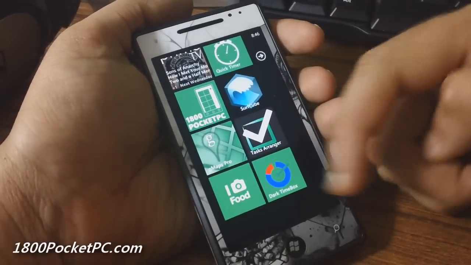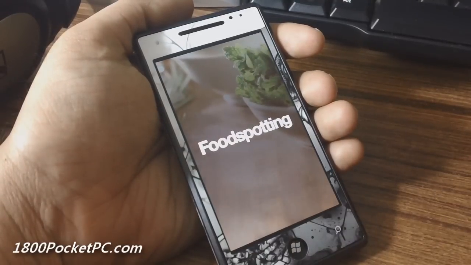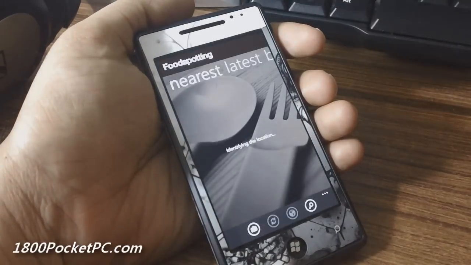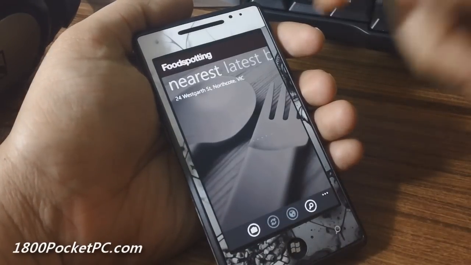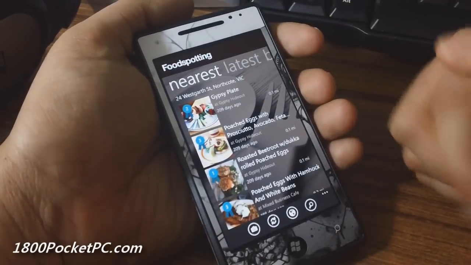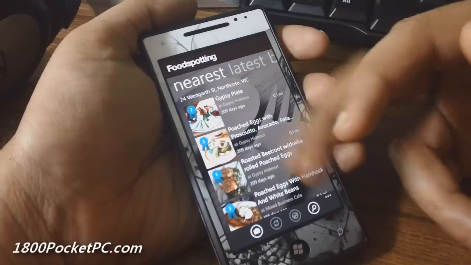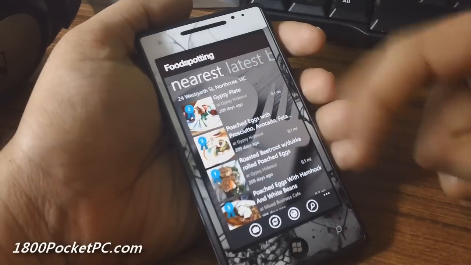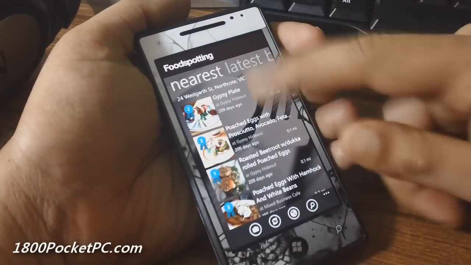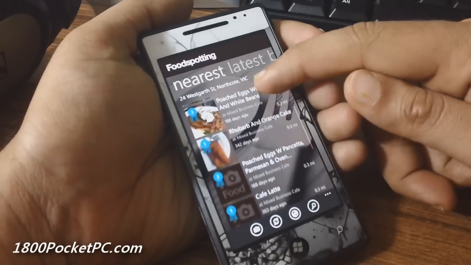Next up, we've got an app called Foodspotting. So this is the official app for Foodspotting, and it'll take your GPS location and pull up the various items that other people have reviewed and marked, and it'll show up in here. So if you like something, you can bring it up.